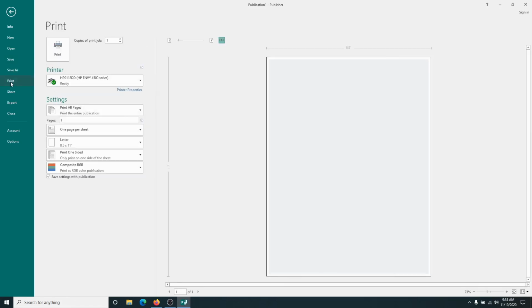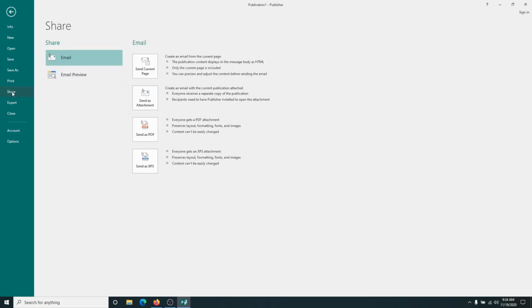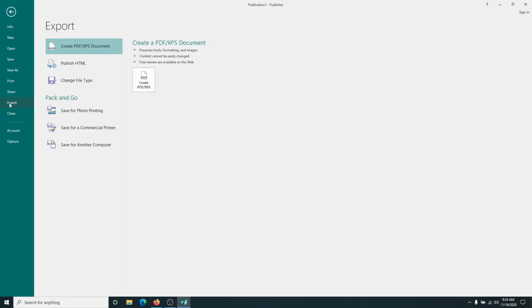Print allows us to print the document, and it gives us all of the print parameters that our printer allows for. We can choose to share it via email. We can send the current page, we can send the whole thing as an attachment, we can send it as a PDF or an XPS. We can export it, and exporting allows us to either create a PDF or publish it in HTML, which is the language for web pages. So if you're writing a blog or you're going to post this in a blog, you might want to publish it as an HTML so it looks right on the internet.